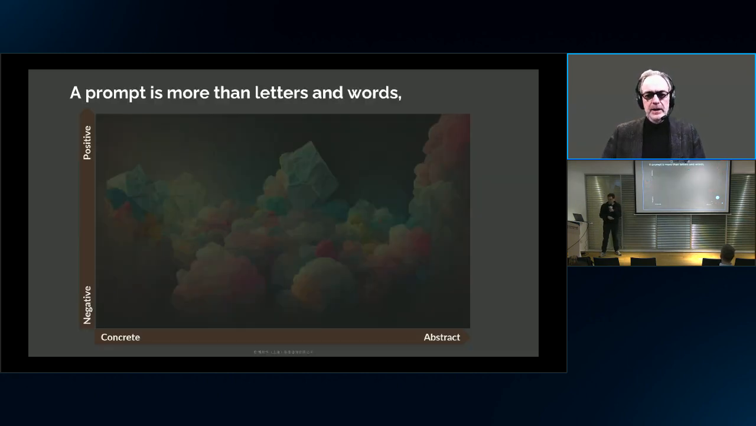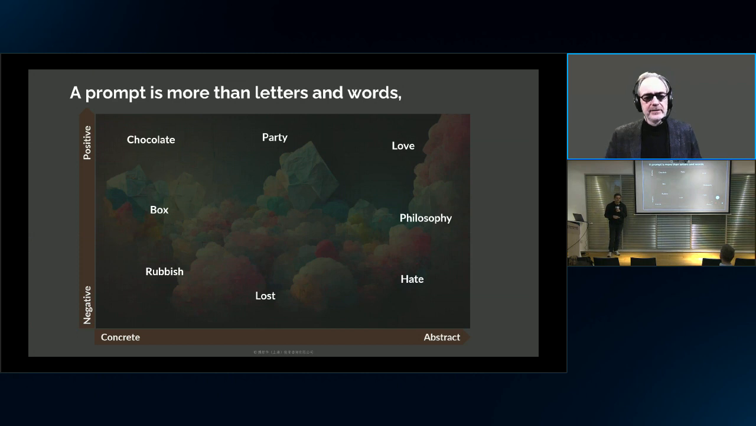Next. Now, a prompt is more than just a sequence of letters and words that constitute the prompt itself. Each word conveys some meaning, some ideas that we humans are very good at understanding. And because we have such meaning, we can actually organize words on some kind of a map. For instance, if I take 2 directions, one which is something concrete or abstract in the horizontal direction, and in the vertical direction, I take things that are positive or negative. Then we can pick a certain number of words and we can position them.